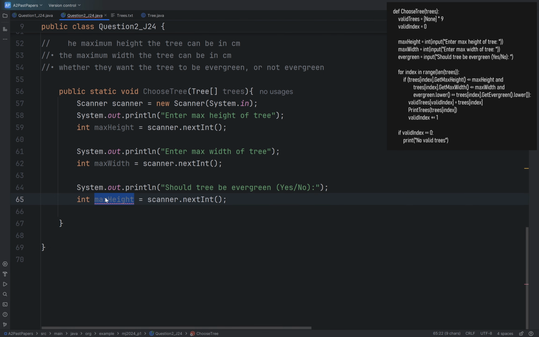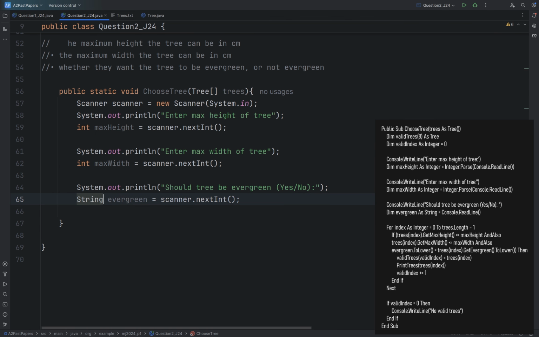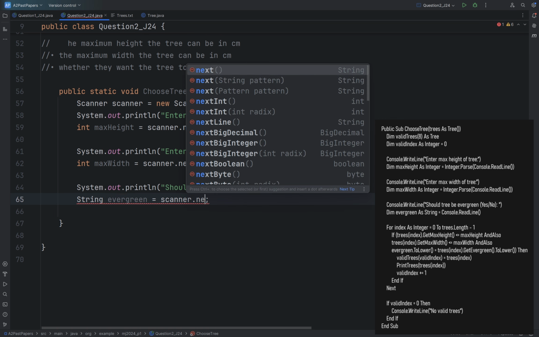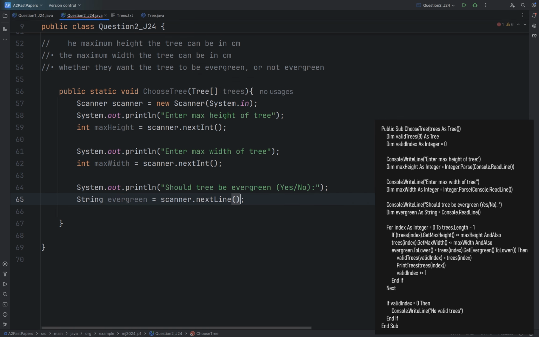Okay, so that's going to be evergreen. Here this is going to be a string. Obviously, rather than nextInt, we can use nextLine. So nextLine will return a string.